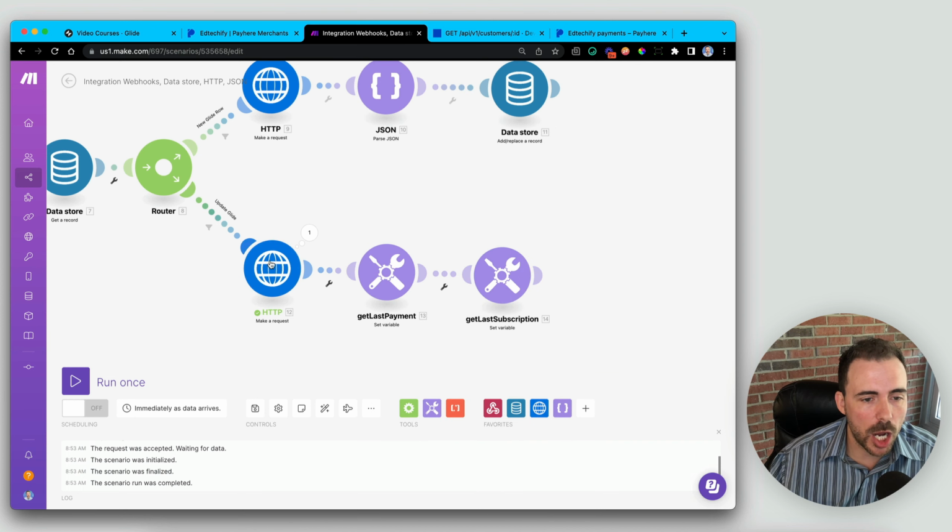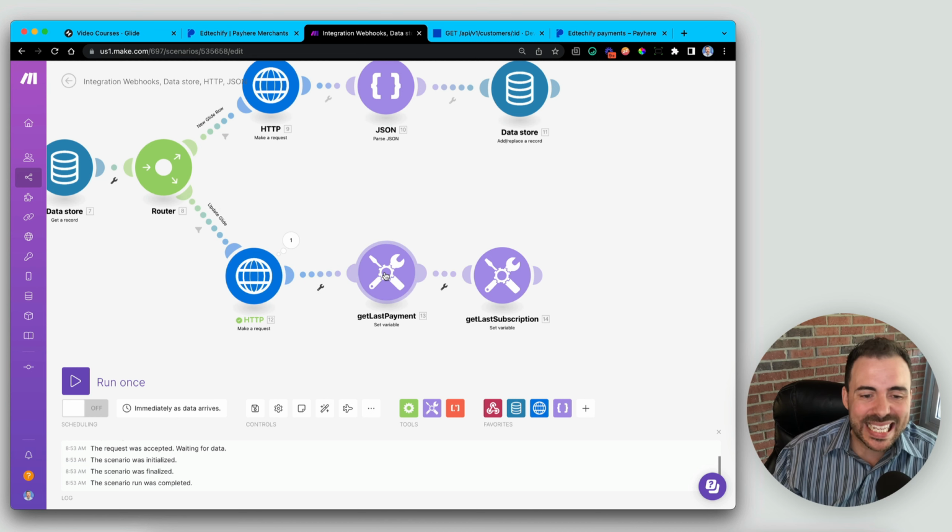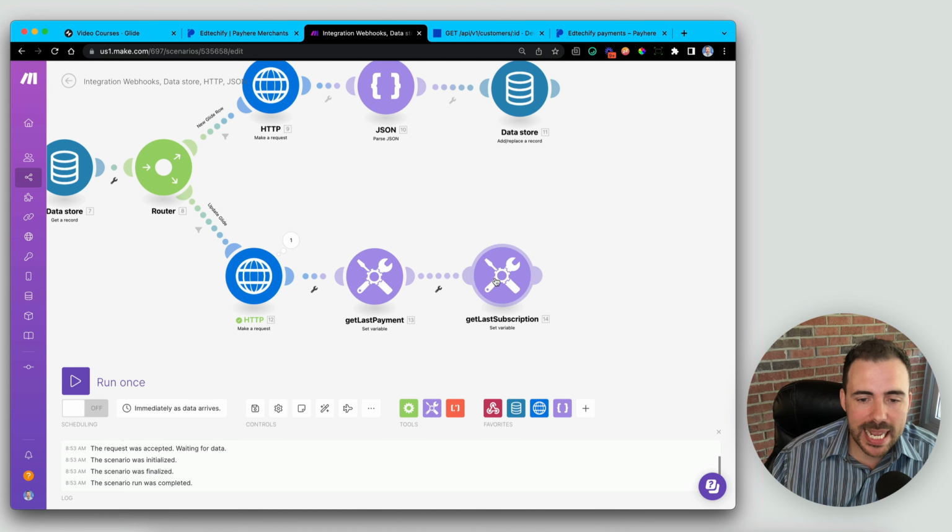So far, we are going to update Glide. We're going to find all the customer information, and we're going to get the last payment that was made and the last subscription information that was made. So then that way we can use these values to write back to Glide.